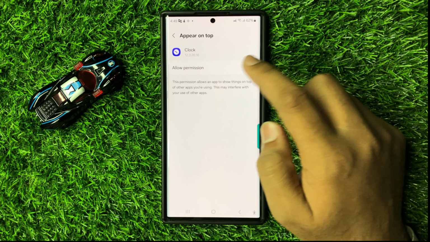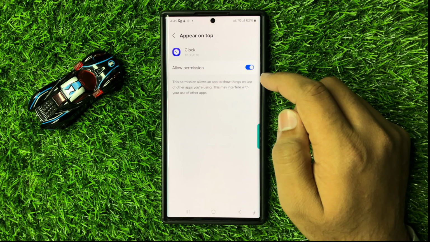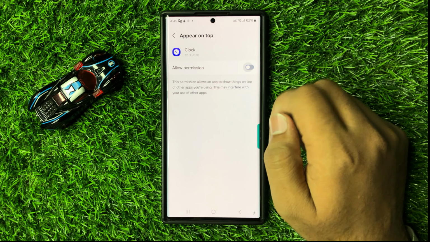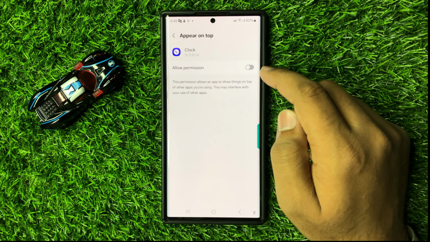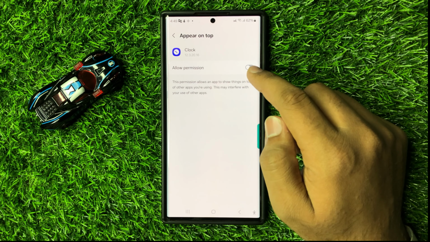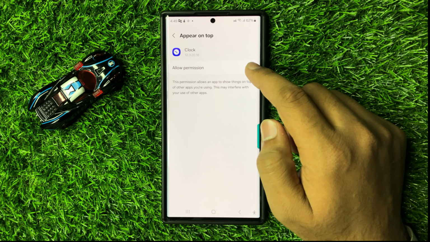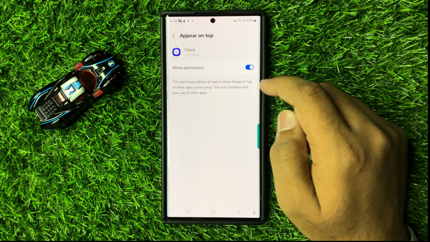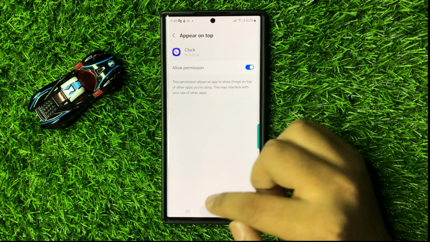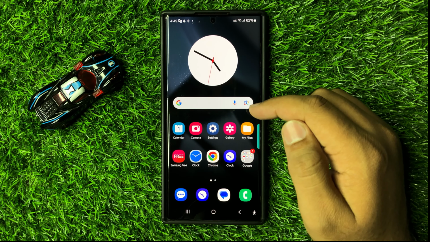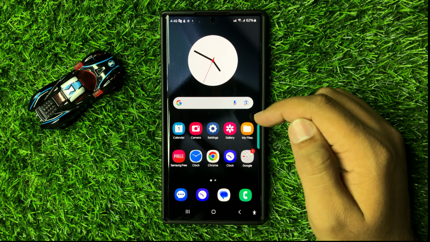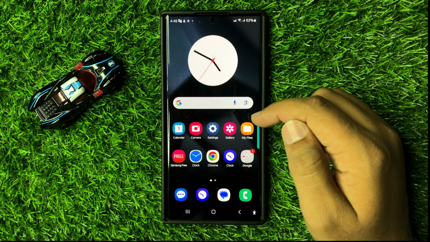If you want to deny the app to appear on the top, then turn off this button, and if you want to allow the app to appear on the top, then tap on this button again to turn it back on. So with this button you can allow or deny the appear on top access to your app in Galaxy S25 Ultra.